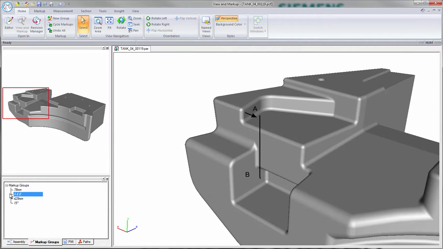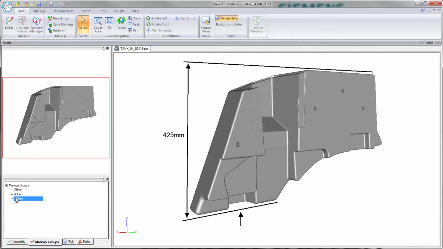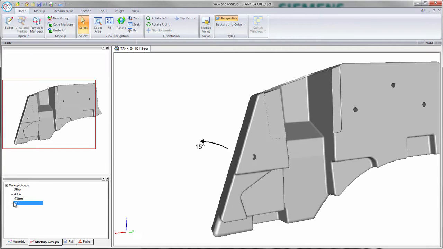The next, to bring face A in line with face B. After that, reduce the overall height of the tank to 425mm from the bottom. And finally, compensate for the loss of volume by angling this face out a further 15 degrees.